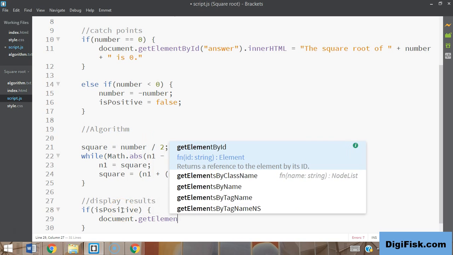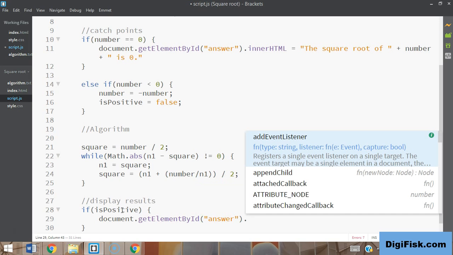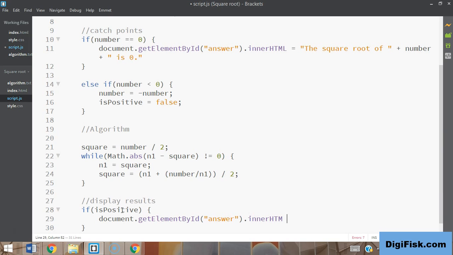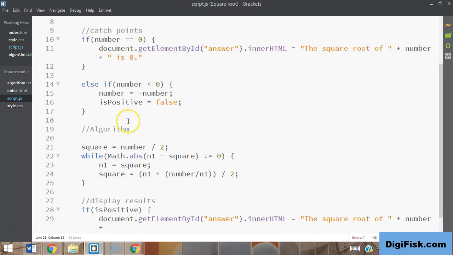So document.getElementById, and we're going to get the element with the id answer, and we're going to change the innerHTML of this particular element. So what this does is, similar to this, the square root of number. So that's where the similarity ends from this. So now we have to actually display the square root.